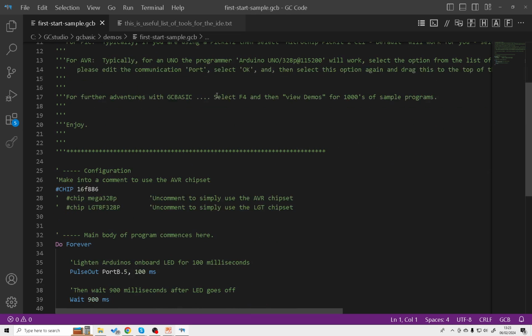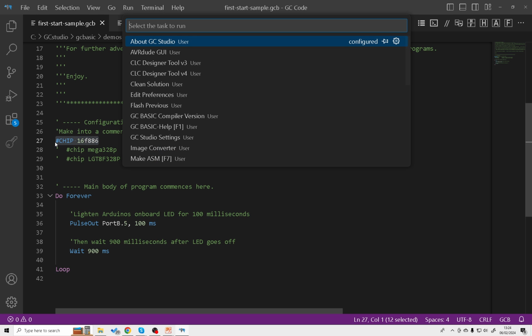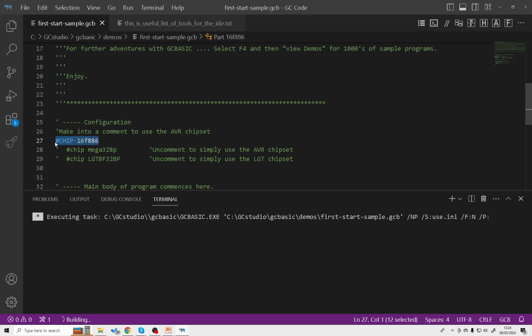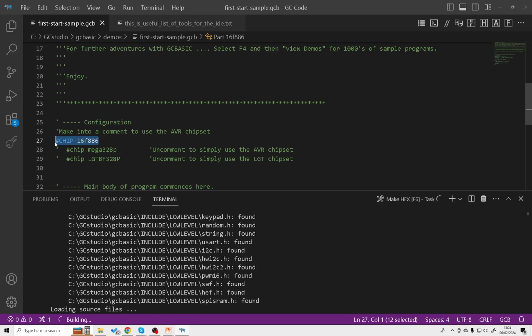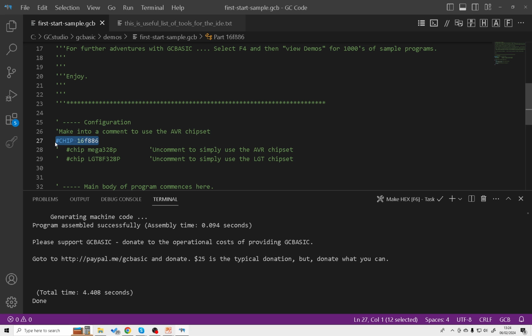Essentially, anything in green is comments, and we have a small program down here that says I'm going to use a particular chip called a 16F886. Pick your own poison. We're going to change that shortly. I've got a little loop called a do forever loop, and inside of there, I'm going to pulse port B.5 for 100 milliseconds on, and then turn it off. And that's all our program's going to do. So how am I going to make this work? I'm going to press function key F4 and type in hex, and it will make a hexadecimal file. If I press enter or the shortcut you choose, it will compile it up. It will beep at the end to say it's completed, and it will ask you to donate to the project. But it says it's done.